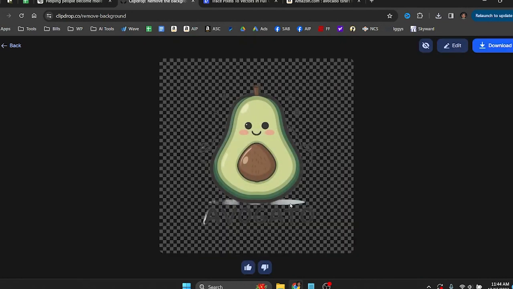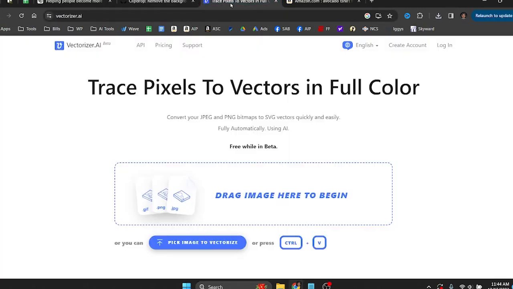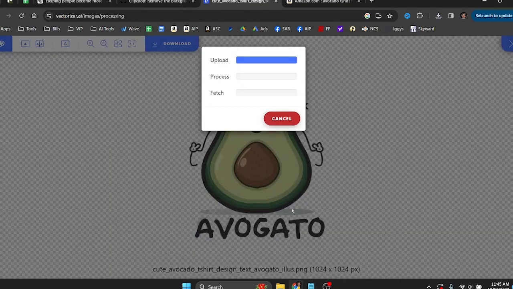It did an okay job. There is some parts down here that are missing, but I'm going to download it anyway. Usually it does a better job than this. I don't know why it came up with that, but then I click download again, and then we're going to go to Vectorizer AI, and we're going to create a vector out of this, so then you can upscale it and use it in any program. So right now it's uploading, and we should be able to edit this in any program that we want.